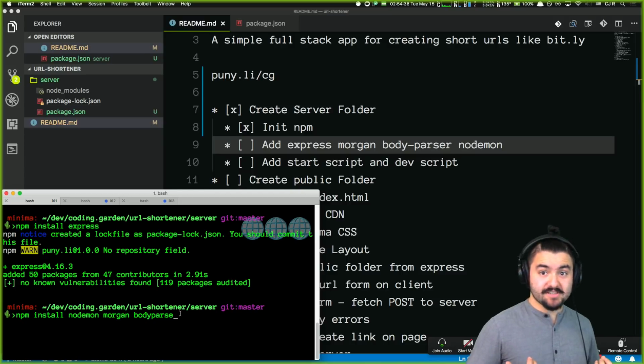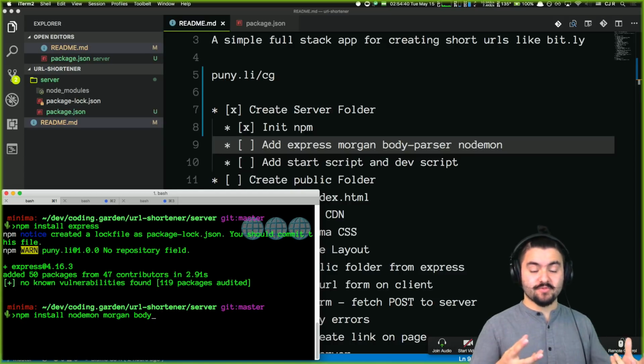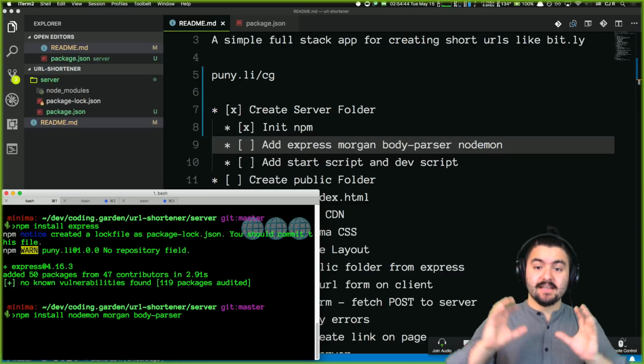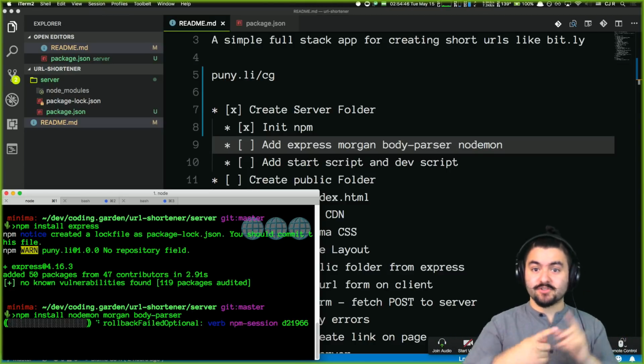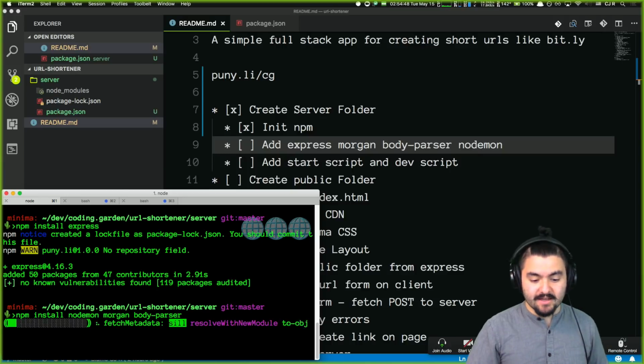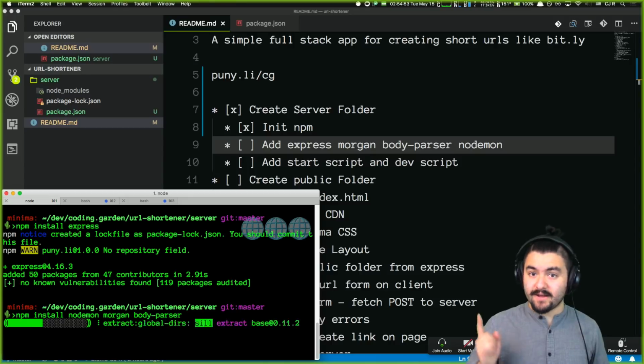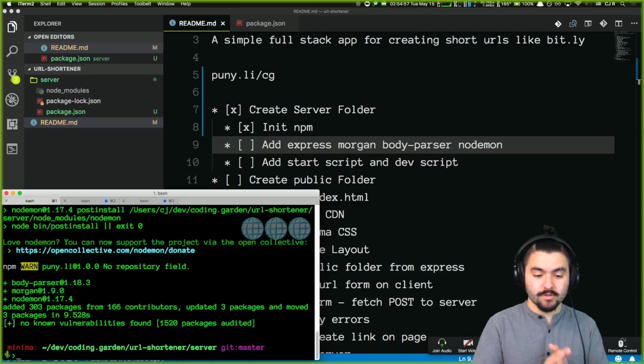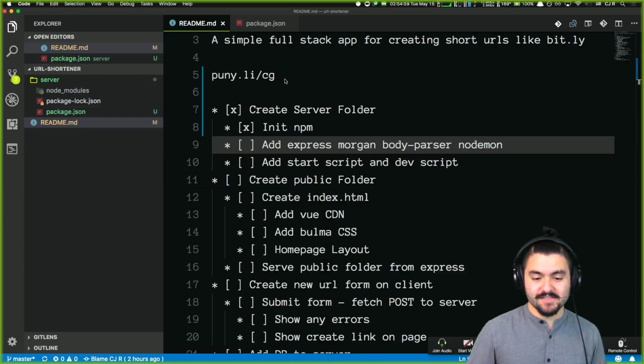And Body Parser is a package that allows our server to receive data from clients. So we're going to be building a front end that sends data to our back end to store the URL and the name in the database. And so Body Parser helps with that. And then Nodemon is a package that will automatically restart our server if we ever change the backend code. Cool. Oh yeah, Tony, and the name of our service is puny.li.